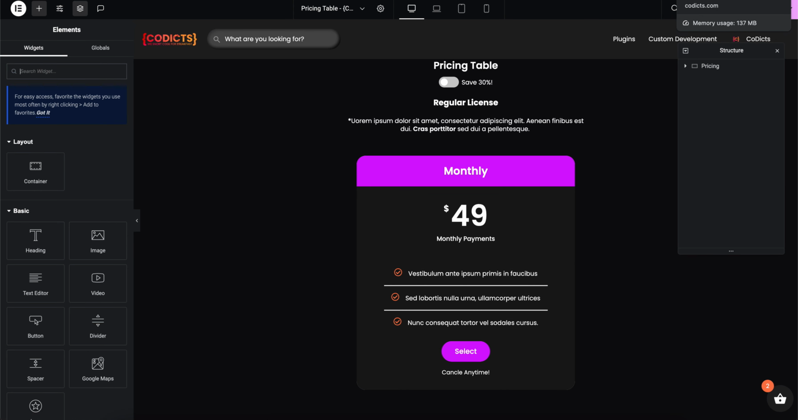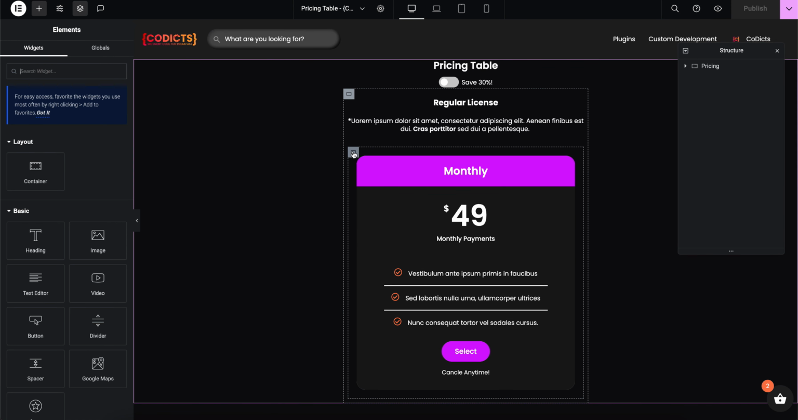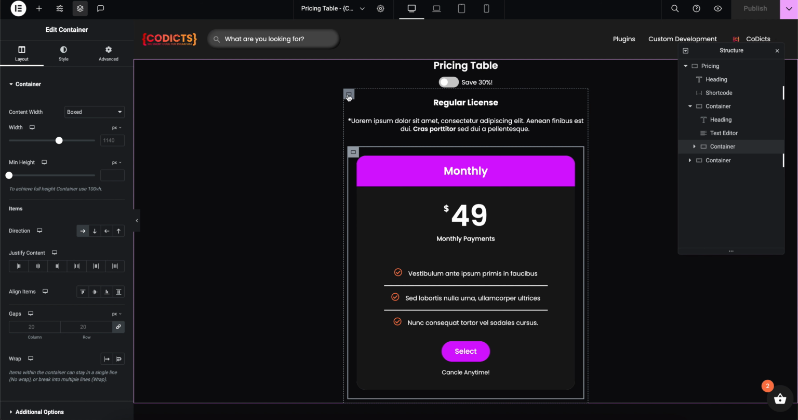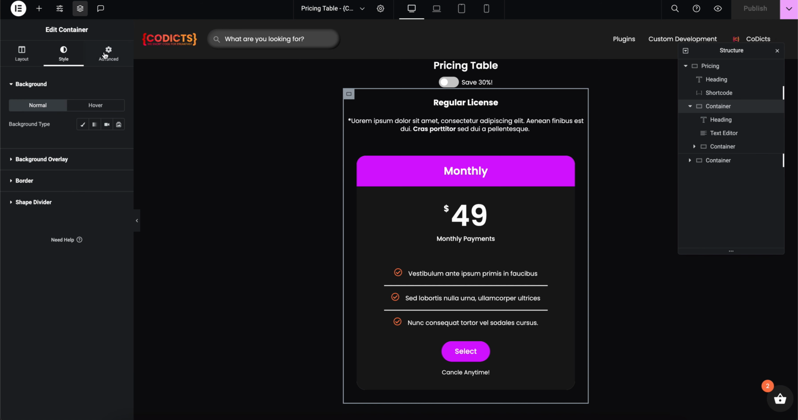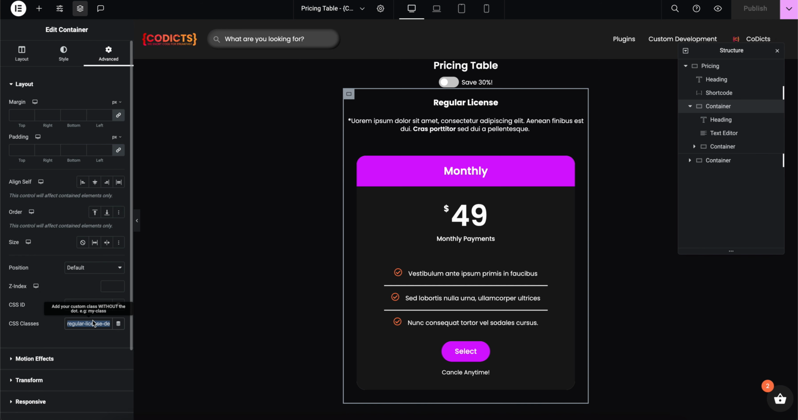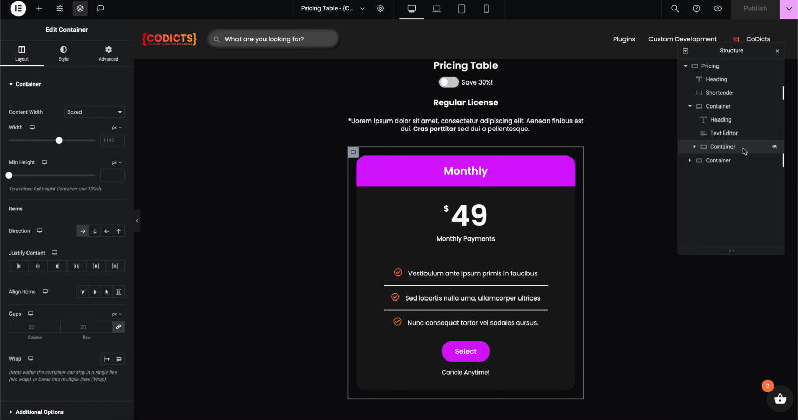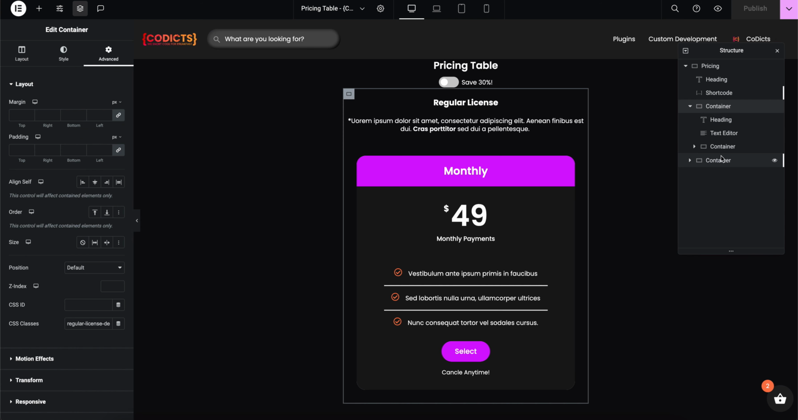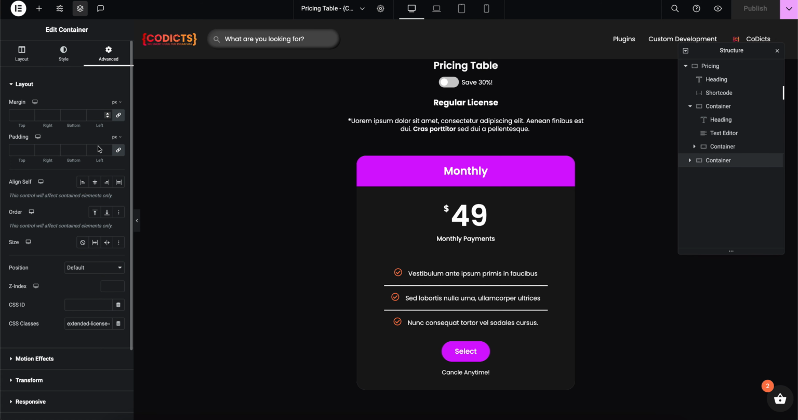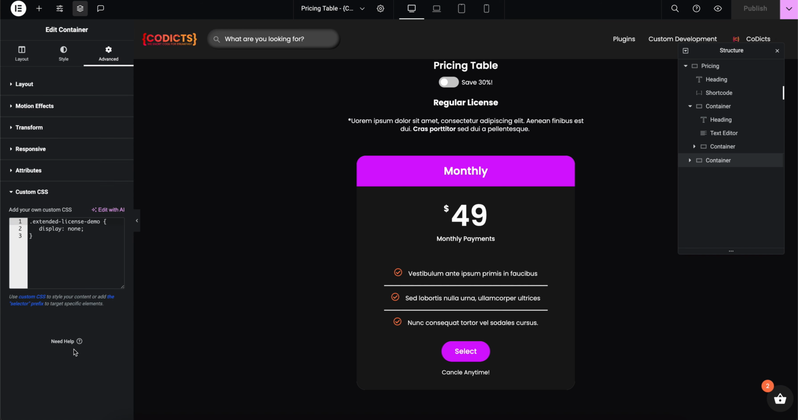And obviously I've also added in, so if we go to here, for instance, it's actually this container. As you can see, this is my regular license. And this one here is currently hidden. As you can see, I've got the extended license on it. Now, I've added some custom CSS here to hide it.